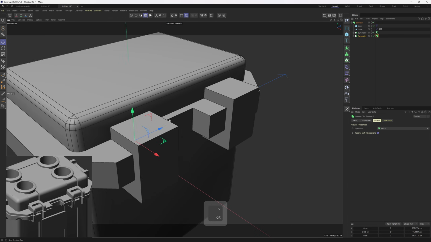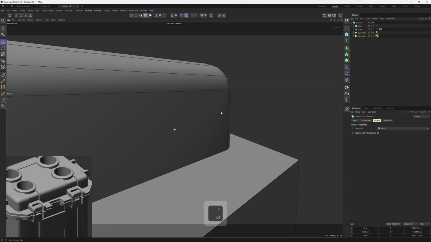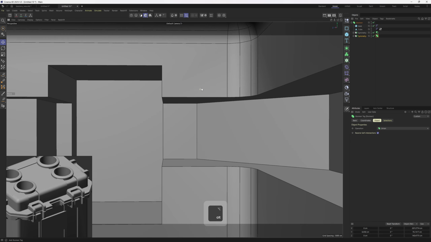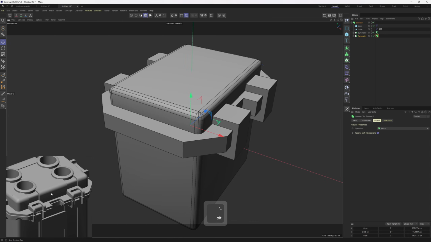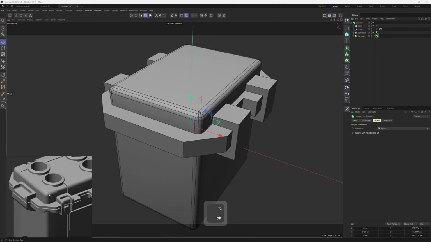Let's hit N N B to see the wireframes. Time to time, I'm going to check out the inside of the mesh because I want to make sure that it is perfectly cleaned. Next, we can work on that detail on the sides.